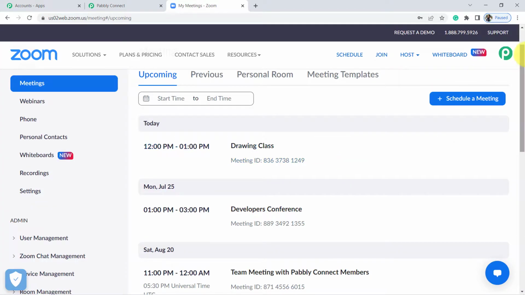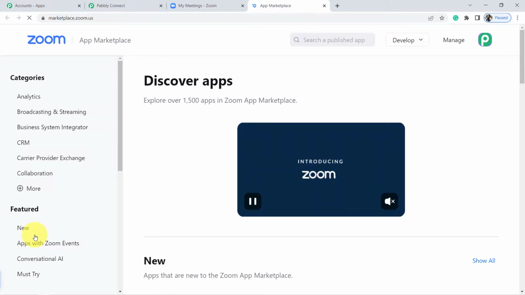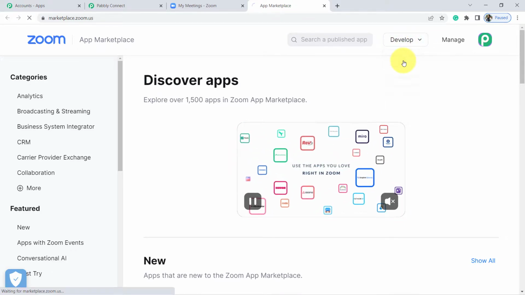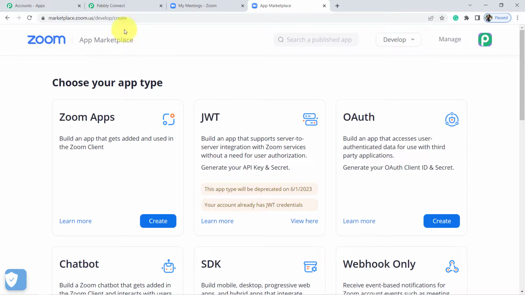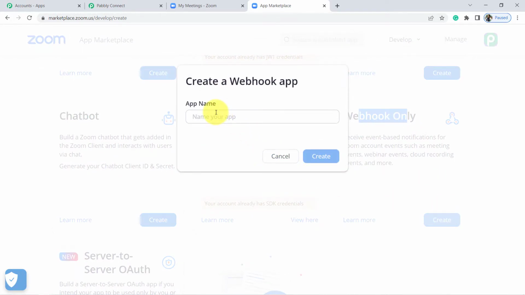Open Zoom and once you reach the Zoom dashboard, scroll down and you will find an advanced option. Click here and go to app marketplace. Here you will have to click on develop. In order to connect our Zoom account with Pabbly Connect with the help of that webhook URL, firstly we will have to set up an application in Zoom, and you will find this webhook only option. Click on this option, create and give a name to your application. Basically we are building an application here, so let's give the name Zoom recordings to WhatsApp.